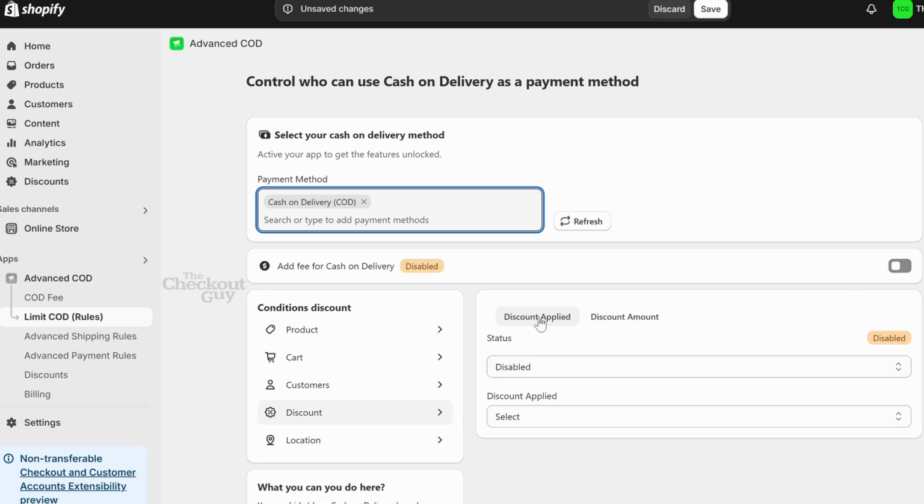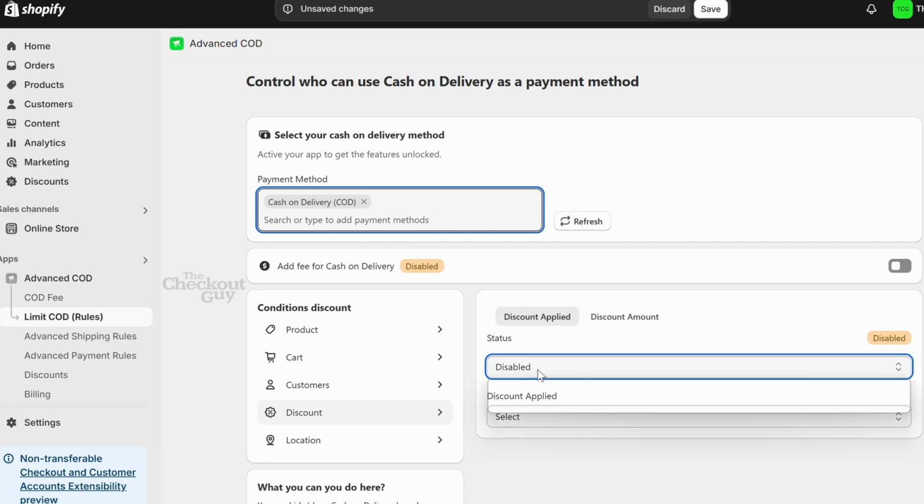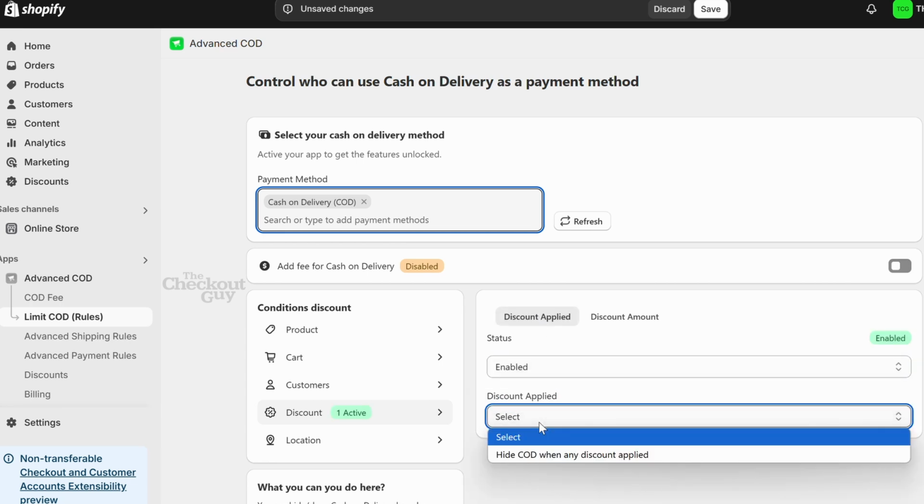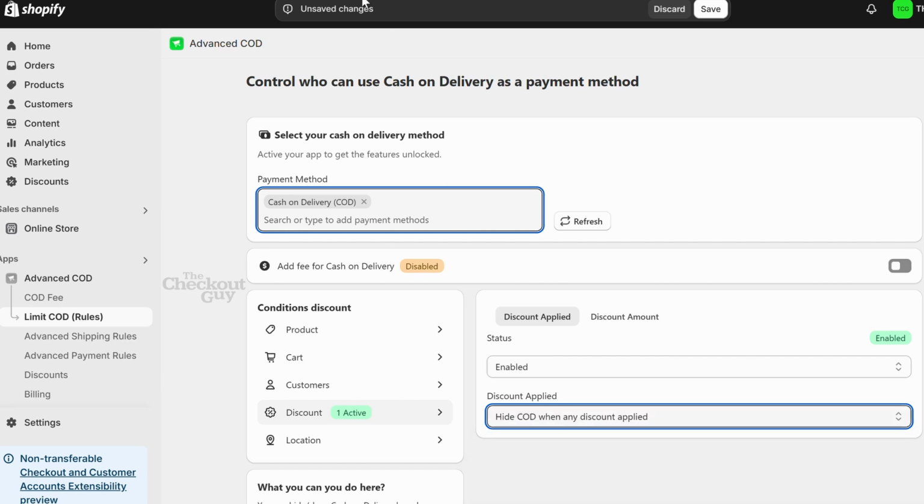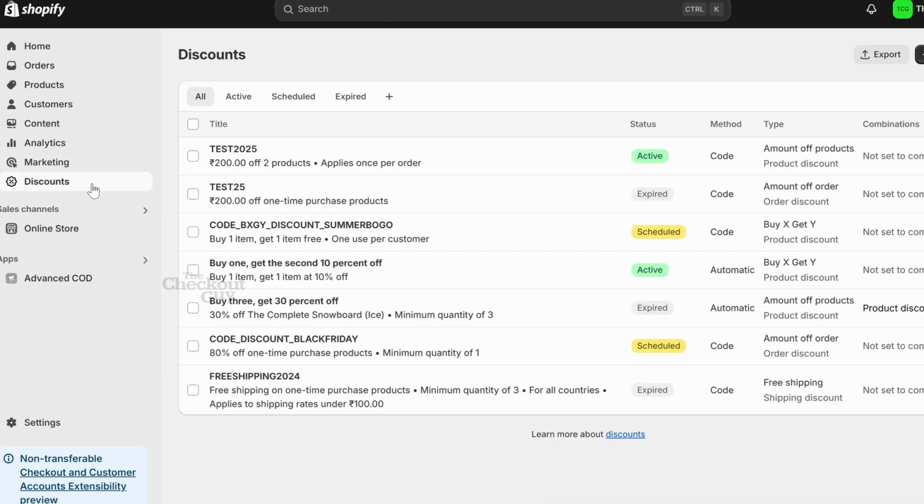You need to click on this discount applied option and change the status to enabled. From the discount applied drop down menu, you need to select hide COD when any discount is applied. I have already added this discount, test 2025.